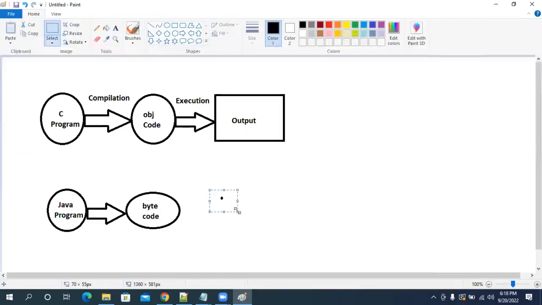Is bytecode human understandable? Can we understand that bytecode? Can a machine understand that bytecode? Humans cannot understand that bytecode. Machine also cannot understand that bytecode. Machine will understand only binary language. Here, the Java program is converted into bytecode.